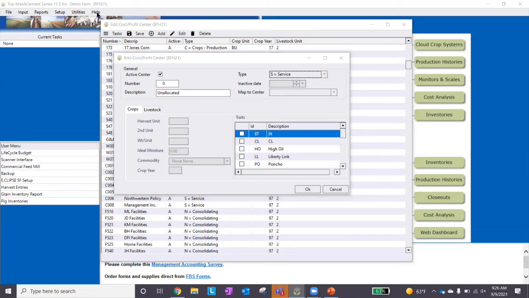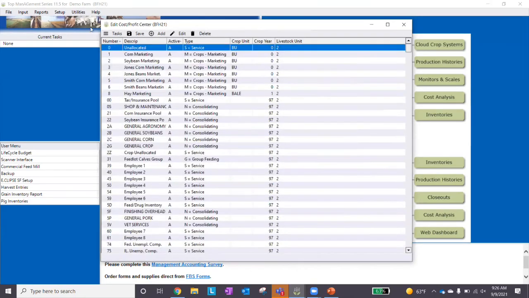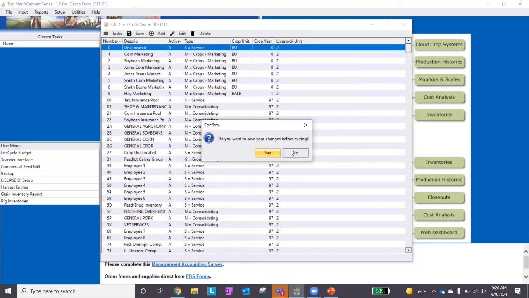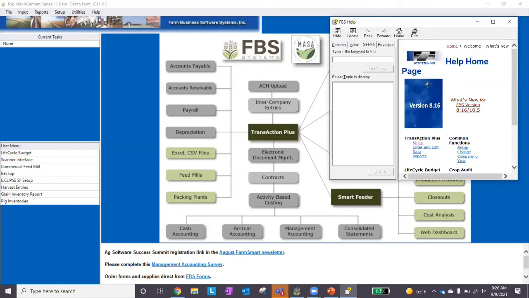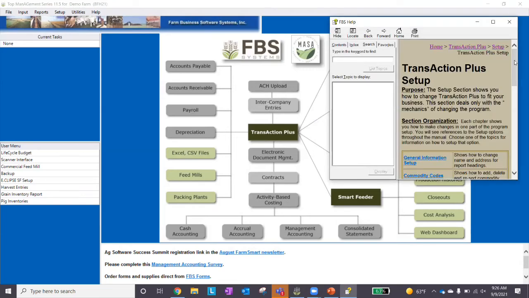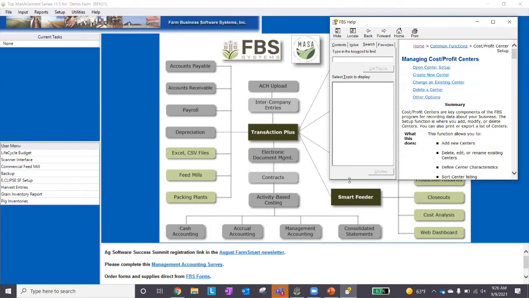There is a great built-in help within FBS that will, sorry, I'm going to pull it up on the side here since my function keys are not working. F1 should bring up the help file. But you can go to transaction setup, and we're talking about center setup right here. I'm going to pull this up beside us while we're looking at this.